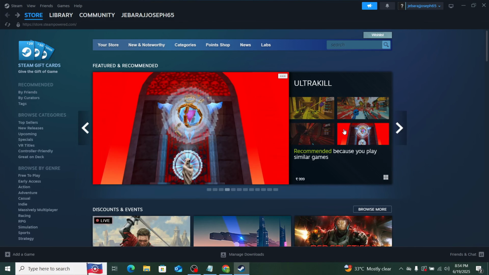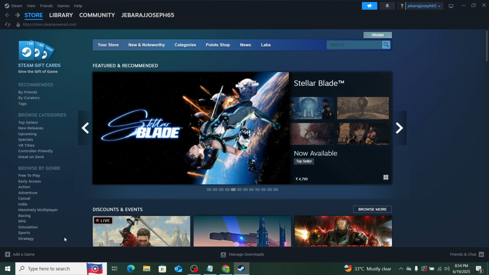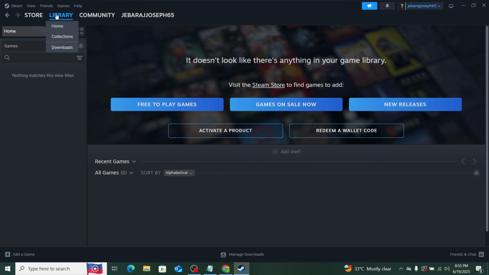From here, it can sometimes feel overwhelming with all the new features Steam regularly introduces. Rest assured, we're keeping things simple. Focus your attention on the Library tab. This is the section where all your games, software, and anything else you've purchased or redeemed on Steam will be housed. Once you're in the library, direct your gaze to the lower left corner.